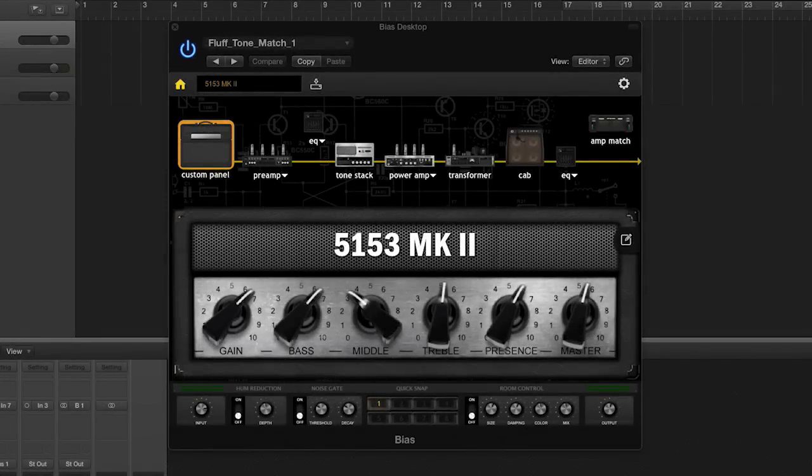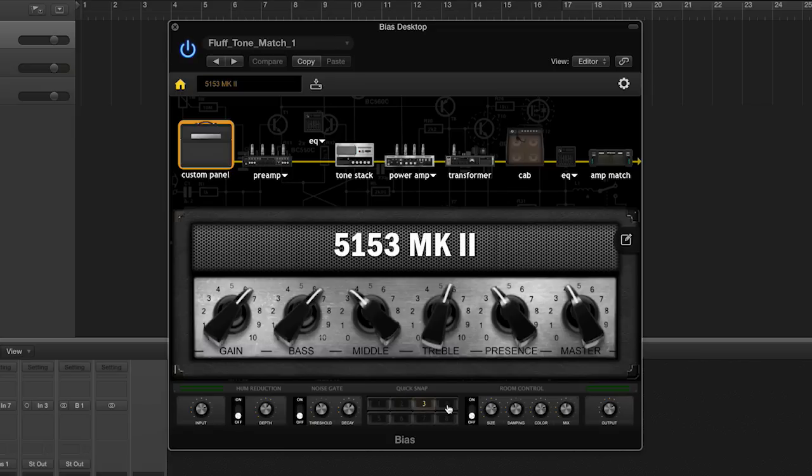The Bias Desktop interface has three main sections: the top, middle, and lower. The top is where you find the modules, the middle is with the currently selected module, and the bottom is the global controls. These controls include input gain, hum reduction, noise gate threshold and decay, quick snap, which allows you to A and B settings quickly, room control with size, dampening, color, and mix, and finally, the overall output.